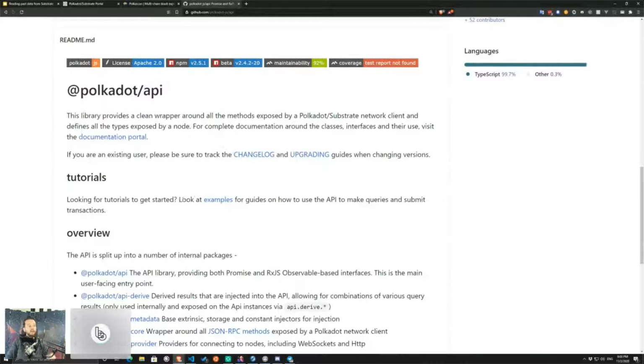So let's try and get a simple script up and running, which will fetch some extrinsics or events or something, whatever we have time for. To do this, we're going to be using Node.js.